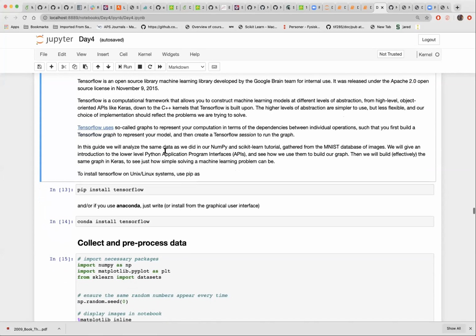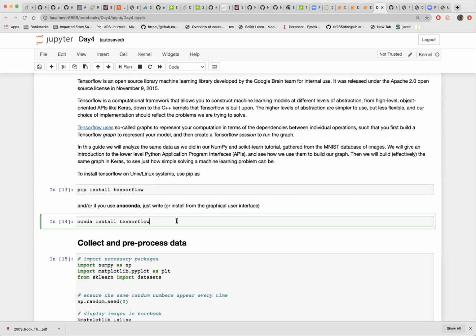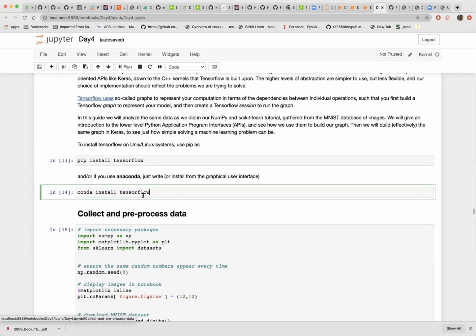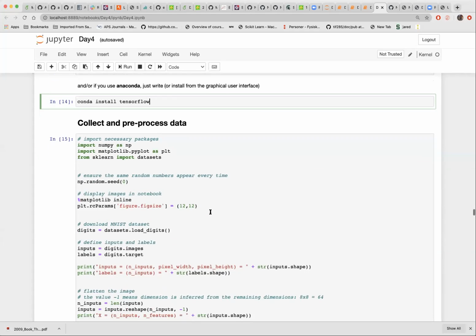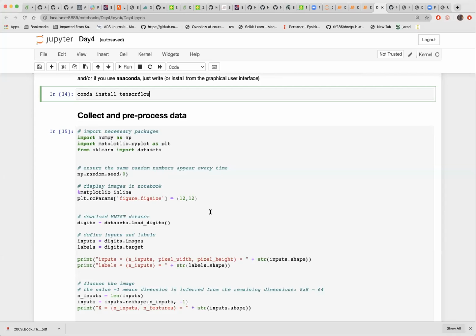If you're using Conda, and probably many of you have already installed TensorFlow, and you're doing that on your own system, you just do pip install TensorFlow. Or if you're using Anaconda, just conda install TensorFlow, and that should give you TensorFlow. In the slides here, you will find an example of a more complicated usage of TensorFlow. What I would recommend is that you use Keras as the interface.